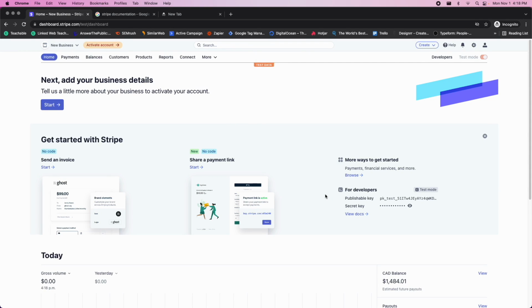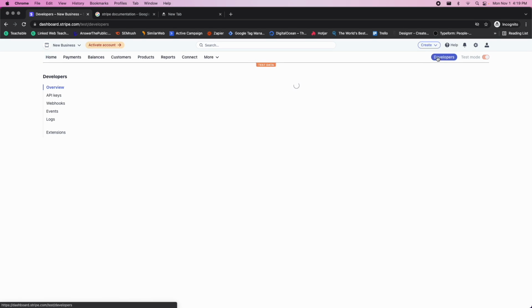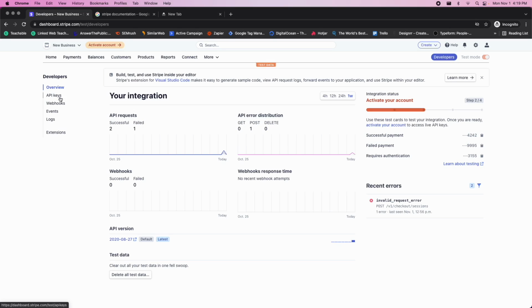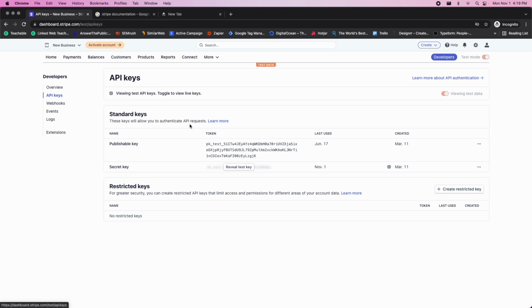So here we are inside of the dashboard. Make sure you have the test mode activated. You're going to want it to look just like this. And then you're going to go into this Developers tab, and from here, you can view your API keys. So this is something we're going to need.